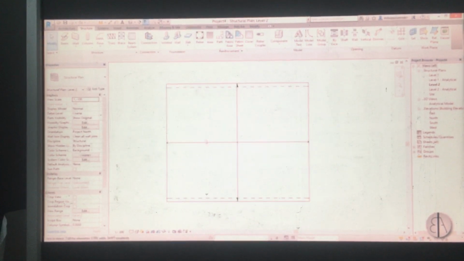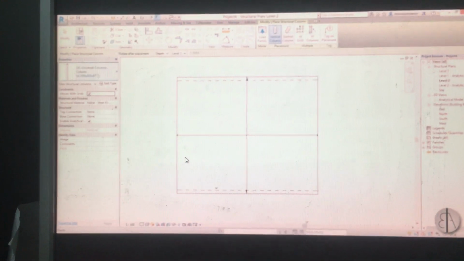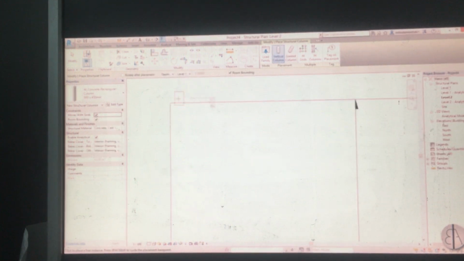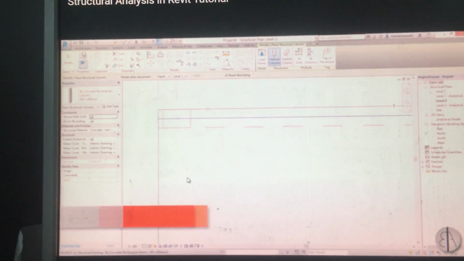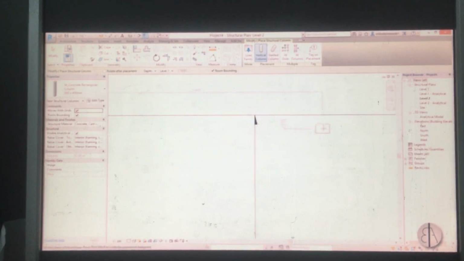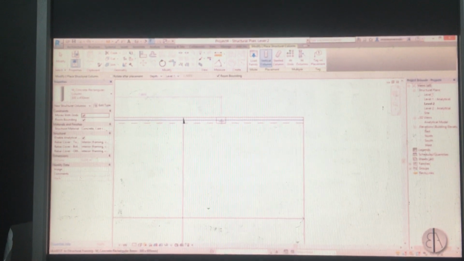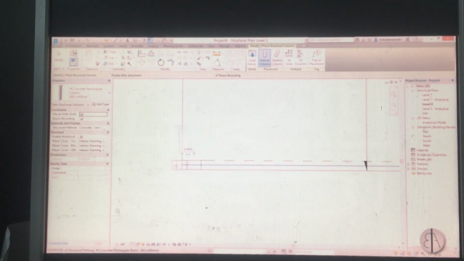Okay, now let's add some concrete columns. So I'm going to go structure, column, and here we have some columns. Let's use this one for example. Hit space to rotate it. I'm just going to place it on the inside like this, and then I'll place it somewhere in this general area, and then later we'll align it. Same thing here and here.